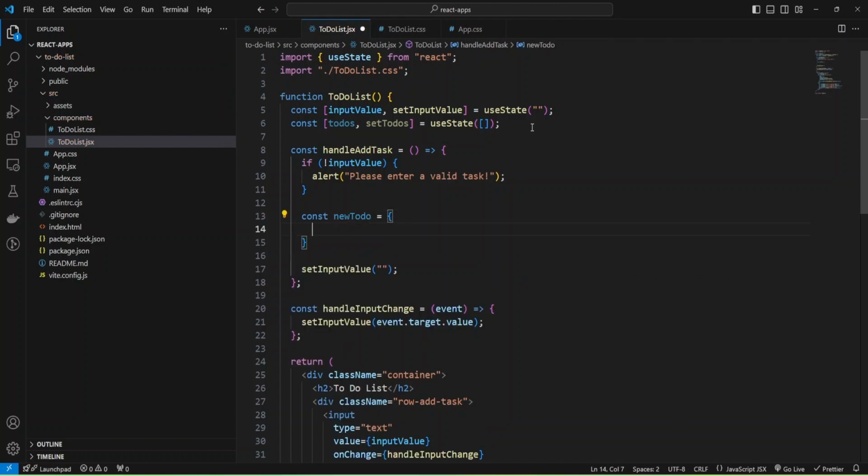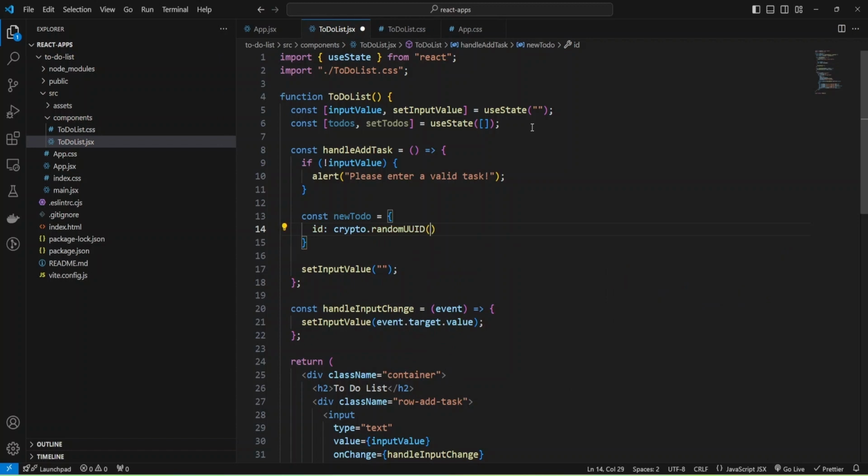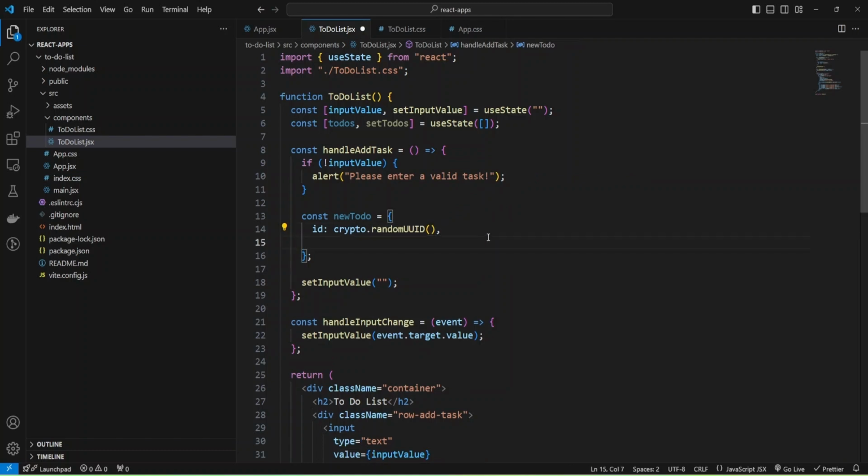And it has a structured ID. And for ID, I'm going to use crypto.randomUUID. As you can see, this function is available only in secure context and may not work in some browsers. But the main goal of this function is to provide us some UUID. And you can use some library or create your own function, but for learning purposes, I just use this available function.